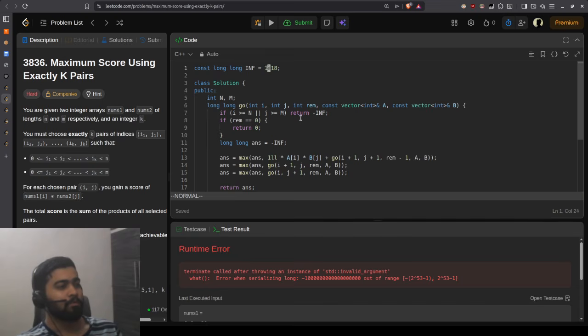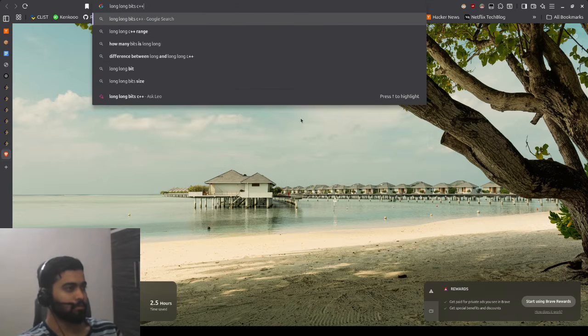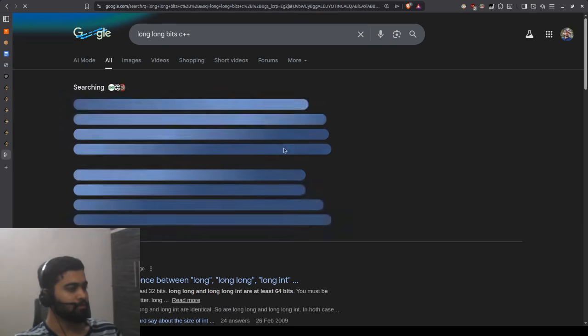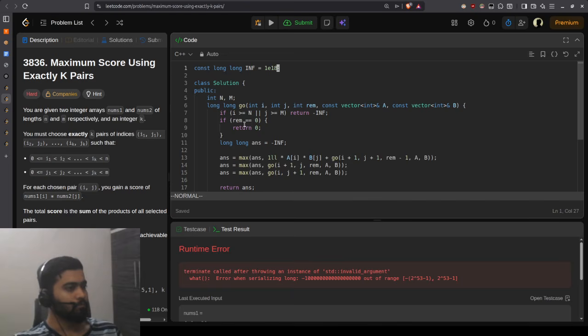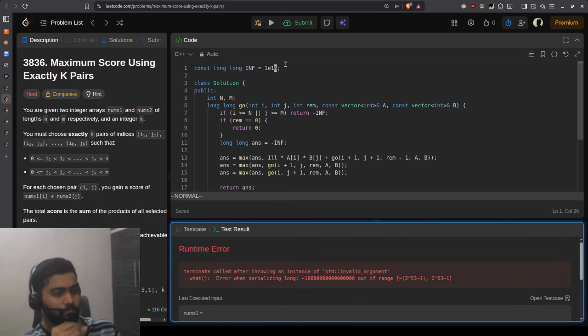Let me reduce it a little bit. Or let me just check what is the long bits in C++. Should be 64 bits. Let's make this 10 to 16. Error while serializing: long out of range.